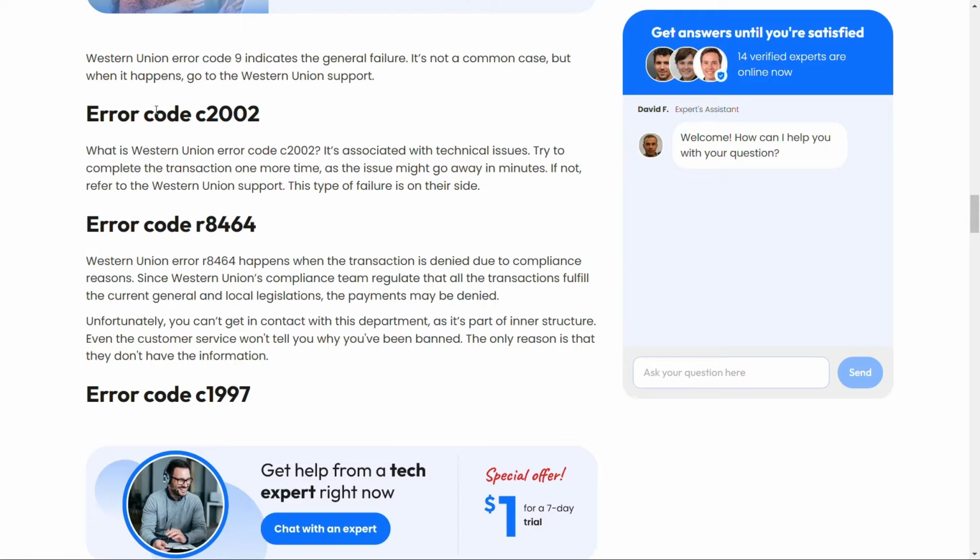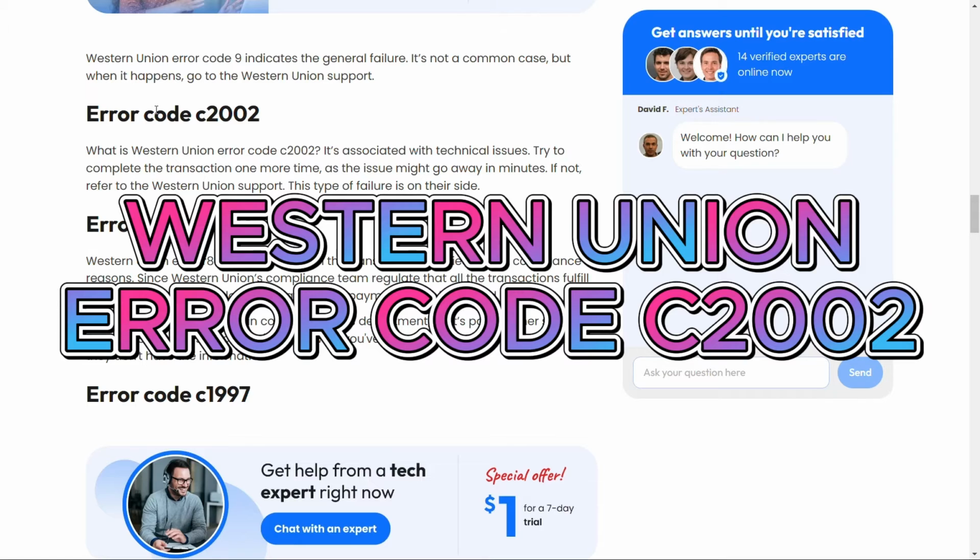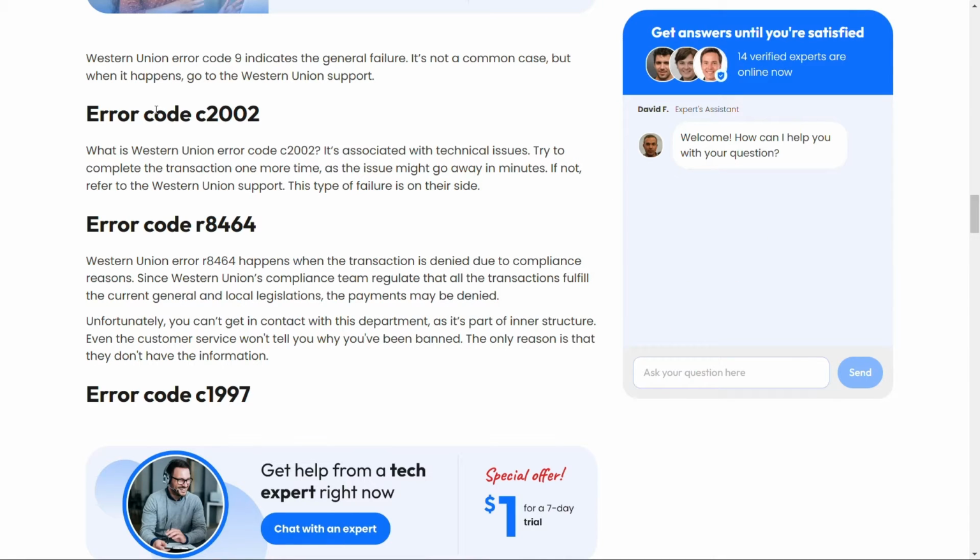Everyone. In today's video, we're going to see what to do if you encounter the error code C2002 in Western Union, how you can find a solution for it, and why the problem comes up. There are a variety of error codes that you can face in Western Union. This is the error code that we'll be talking about, C2002.